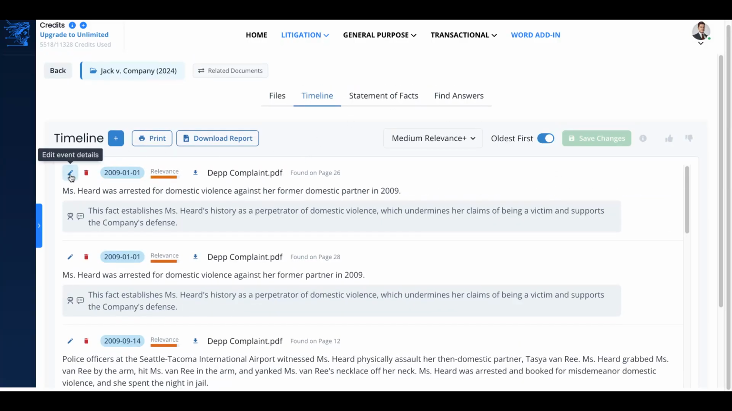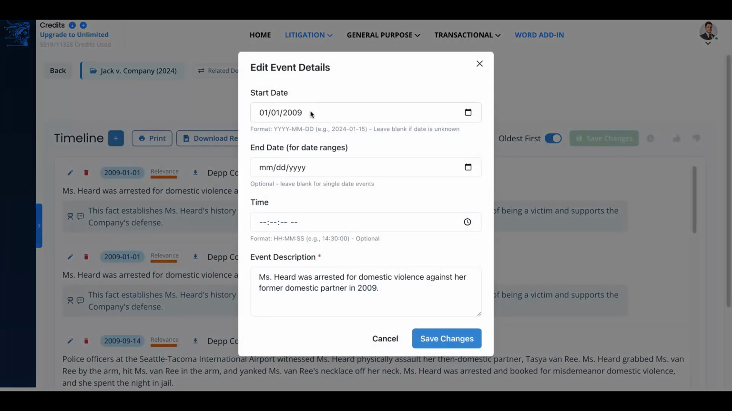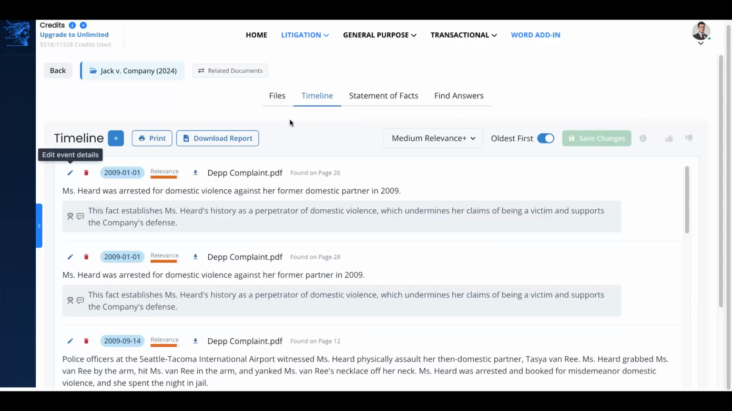You can also edit details of your events directly by updating the dates, as well as the description of the event. Hit Save Changes to save your work. To download your report, click Download Report to receive a Word version of the timeline.